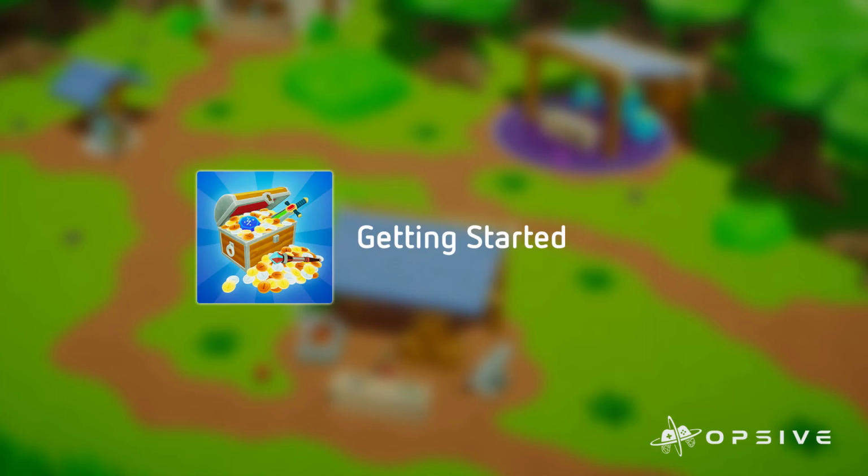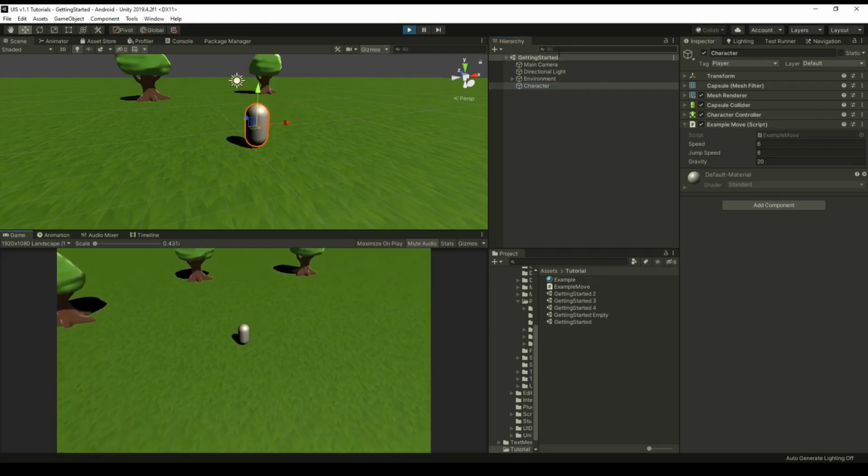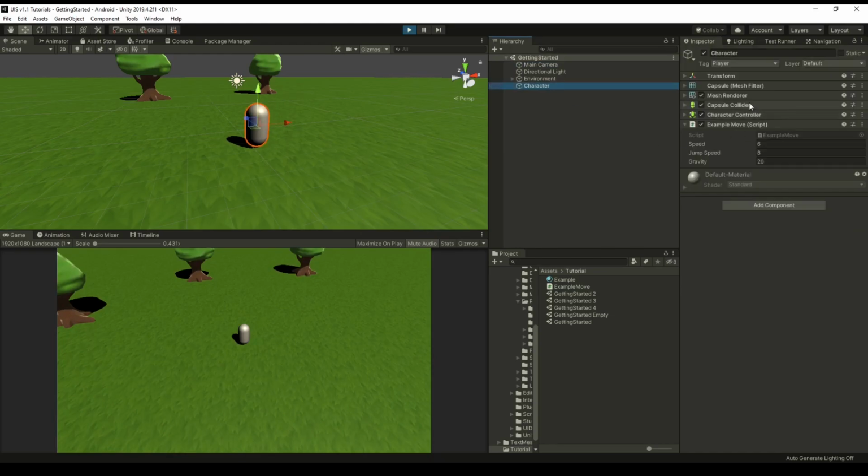In this video, we will get started with the Ultimate Inventory System. First, I would like you to notice that I'm using Unity 2019.4 and that I am using UIS version 1.1. Here, we have a simple scene with a character that has a simple movement script and a camera that follows the player. We will see how to add an inventory to this character.